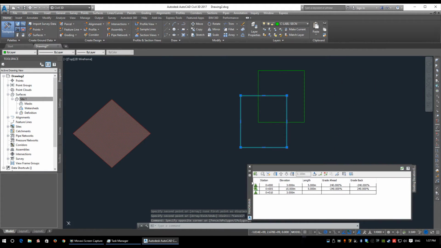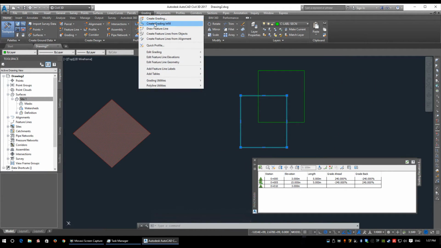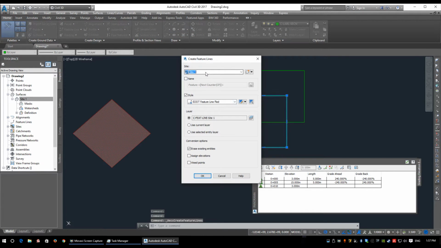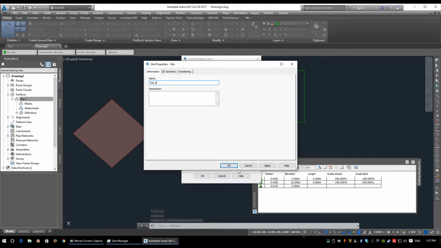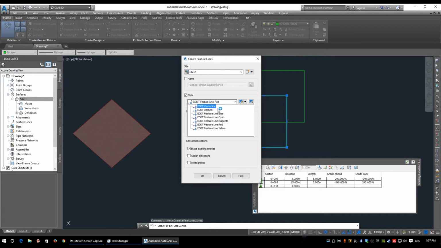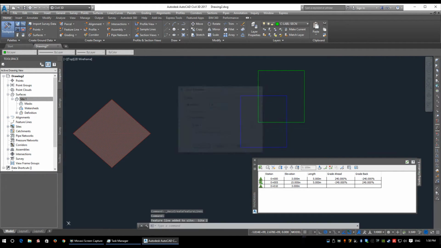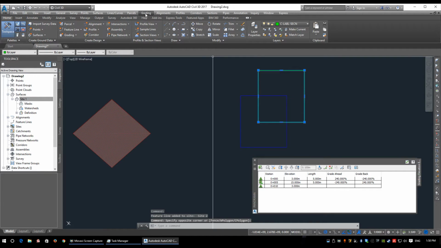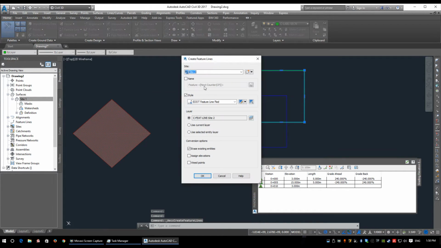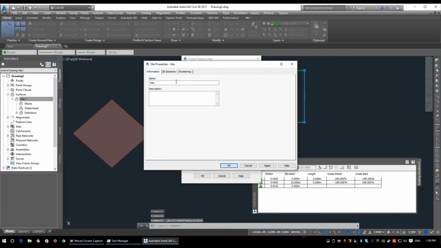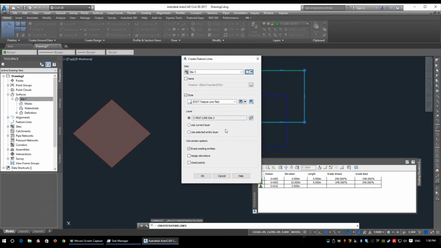So to just move this out of the way, we're going to create a feature line from this site. We're going to name this one Site 2. We're going to make this one blue so it's easier to see. We're going to assign an elevation. We're just going to do 10 meters. Now I'm going to make a feature line of this one. I'm going to create a new site. I'm going to place this on Site 3.